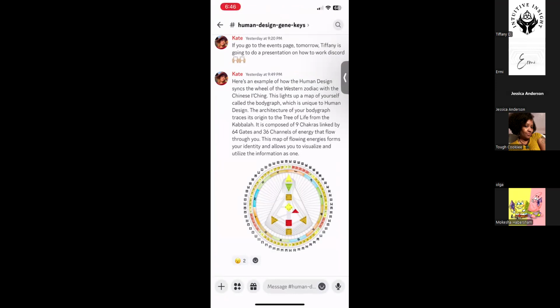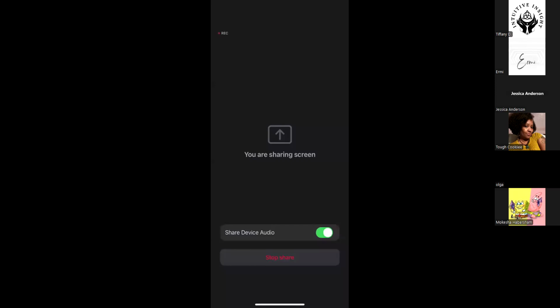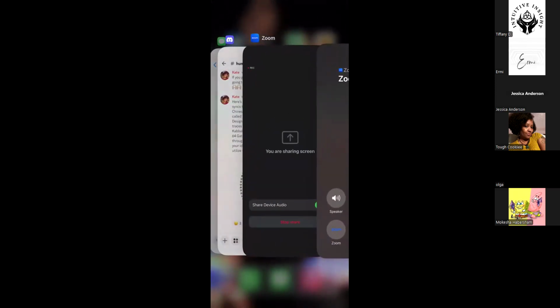Okay, so since that phone is acting up, that was pretty much the end of it anyway, from a phone perspective. So that's okay. All right, so now let me share a screen for Discord on a computer.